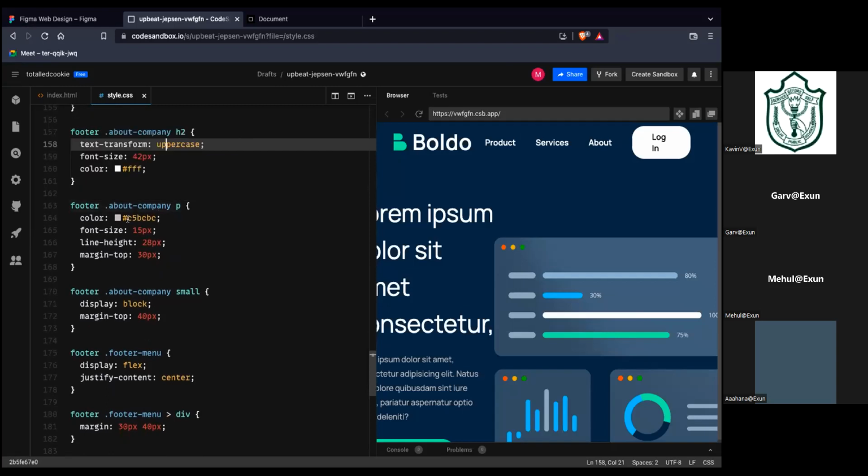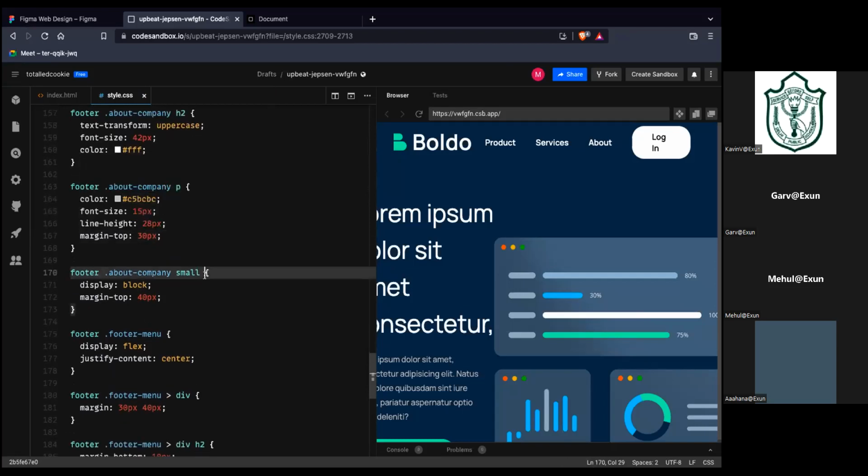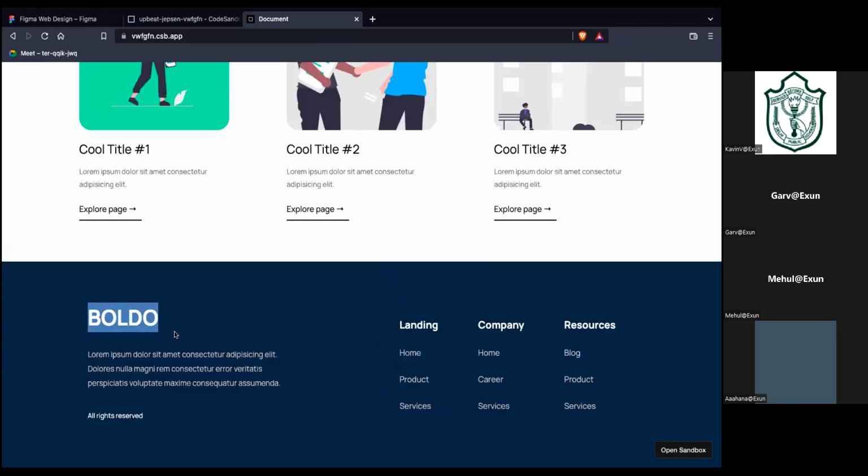And then we have a paragraph, which should have the color of this hex code, which is somewhat gray. Then we have font size set to 15 pixels, and then line height is 28 pixels. And margin top, basically the space between the heading. Basically this content should have a space from the top. So the space from the top should be set to 30 pixels.